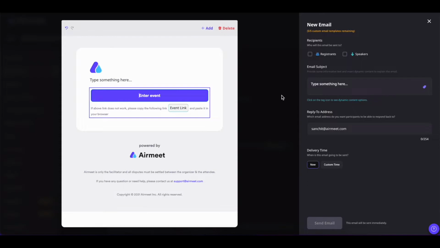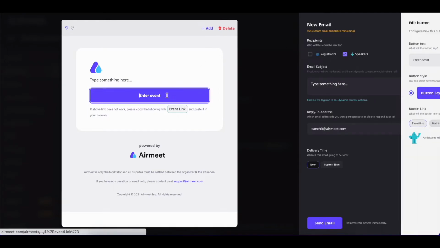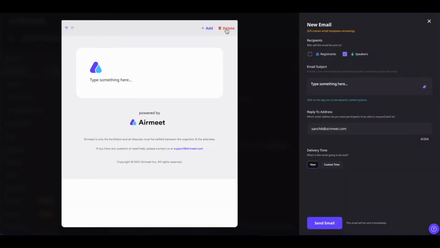And for these emails, you can also select the recipients. You can select just the registrants, or registrants and speakers, or just the speakers. If you do not like any feature out here, you can simply click on them and delete, and it will be deleted. You can also enter the email subject. You can also add the reply to email address.